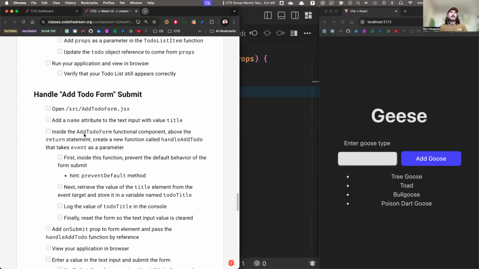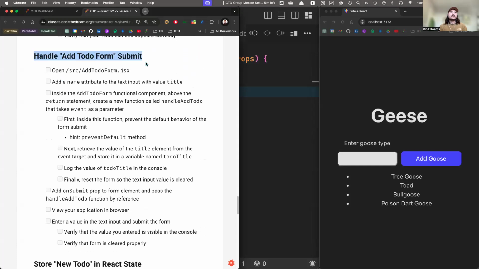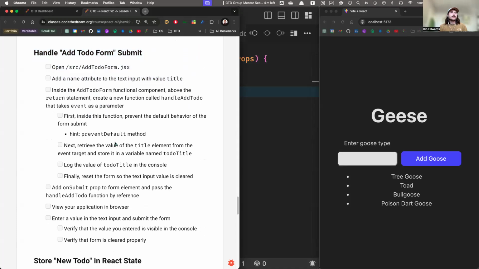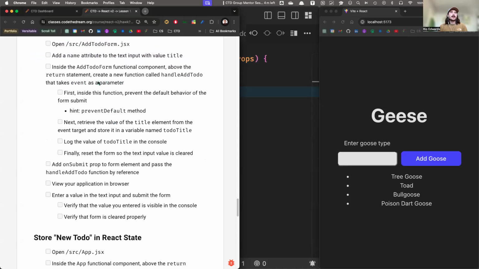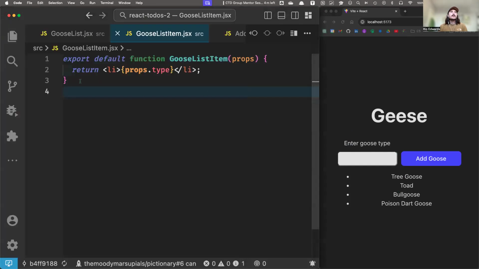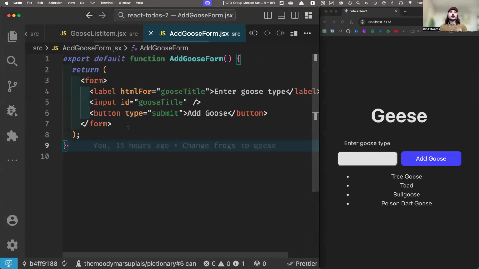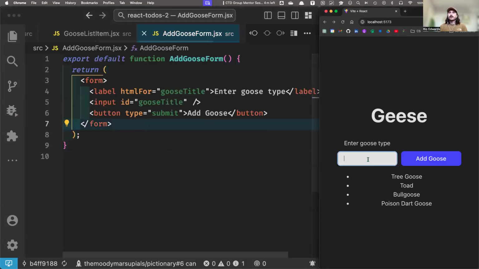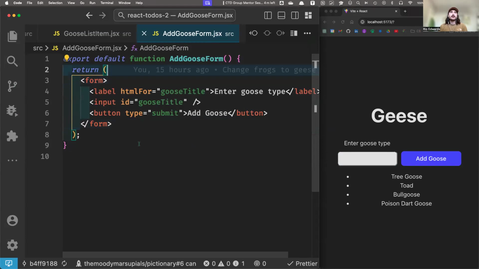Yeah. Okay. Handle add goose form submit. So now when we add a goose, we want to get the value of this input and store it in a state variable, and then display it to the screen eventually. So in our add goose form, remember this form doesn't do anything yet. Hello, add goose, doesn't do anything. So now we need to actually add some functionality to this form.